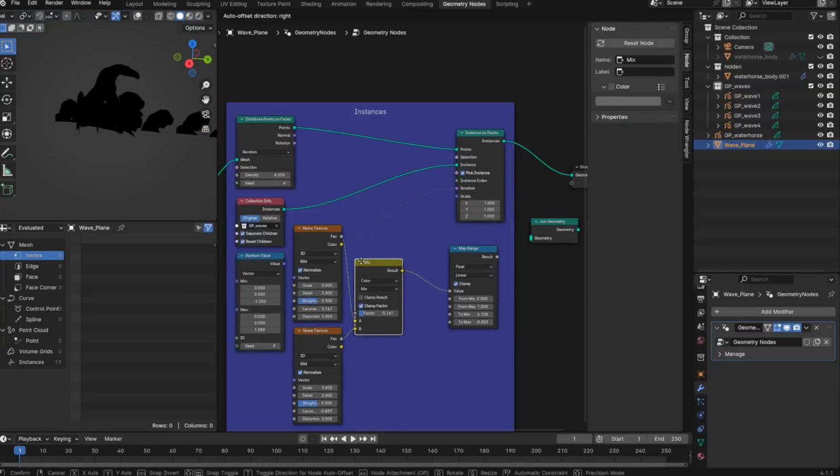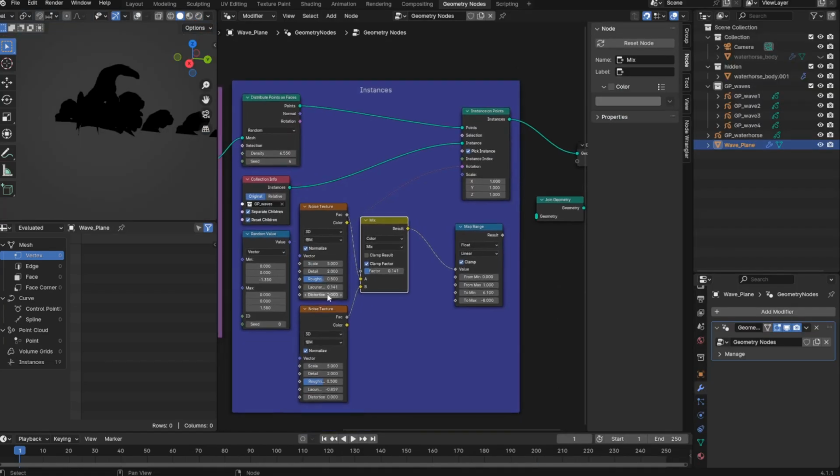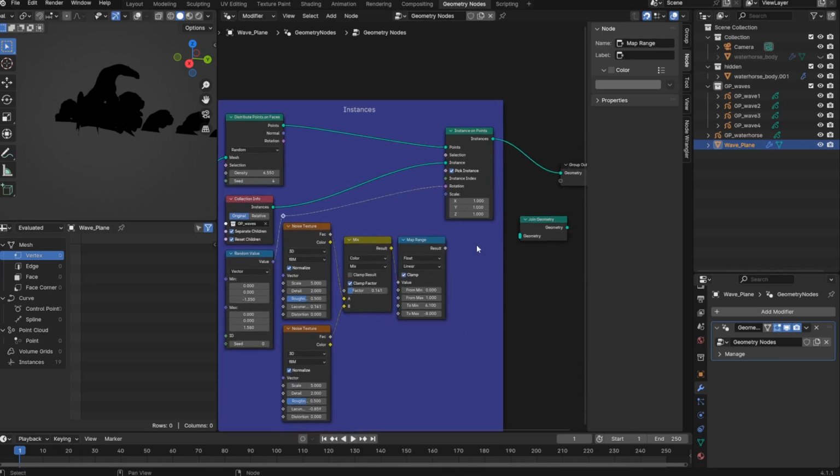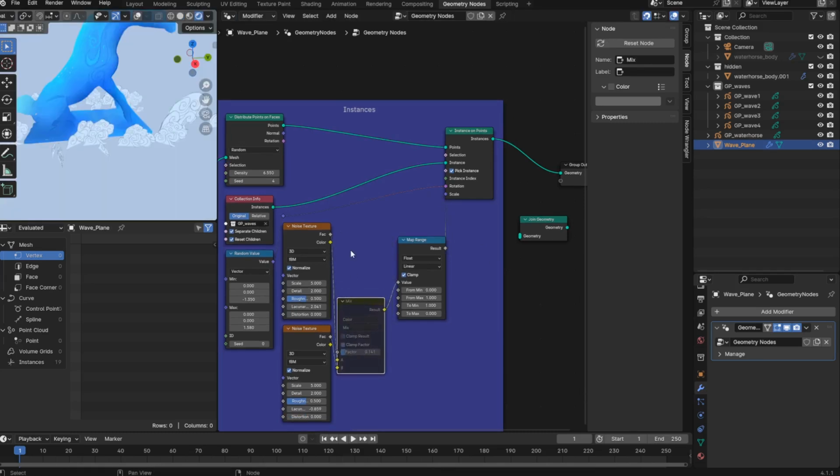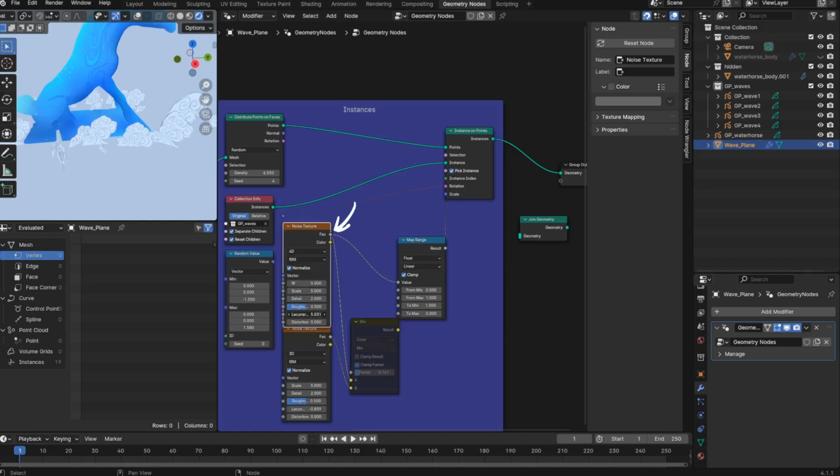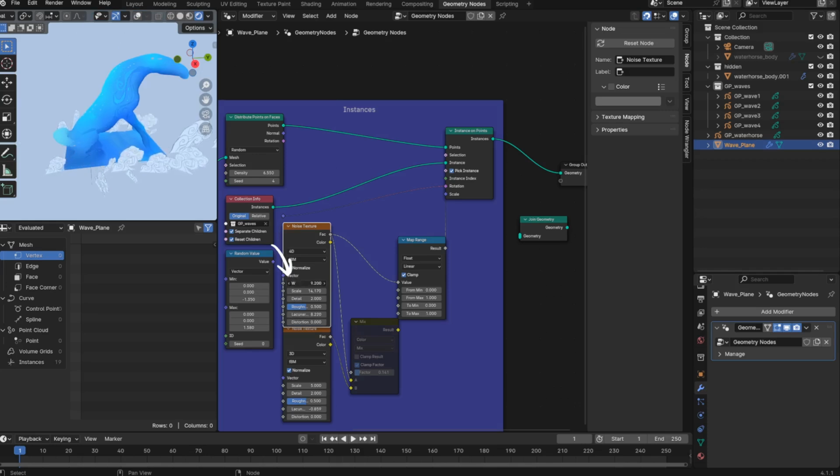So my plan was to animate the size of the waves, thus the scale value of my instance on points node. First up, I add a map range node, apparently. Into this node, I add a noise texture, set it to 4D, and plug the factor into the value. So scrubbing through the W value allows us to see how the animation looks. So that's what I did.